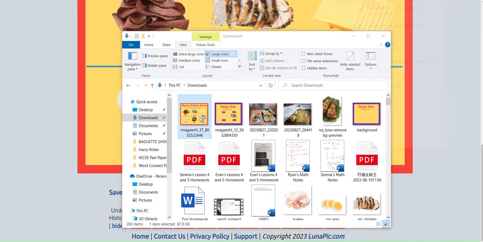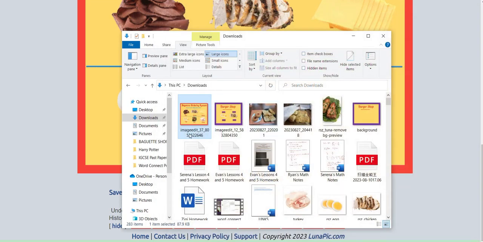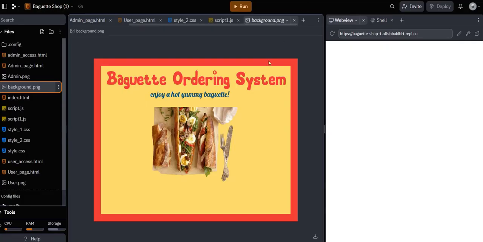So I have it here now. So this is going to be my user screen. I would say filling screen. So I'm going to rename it and call this filling screen. Okay. And so this is the screen that I'm going to be using. Now let's get back to our code.